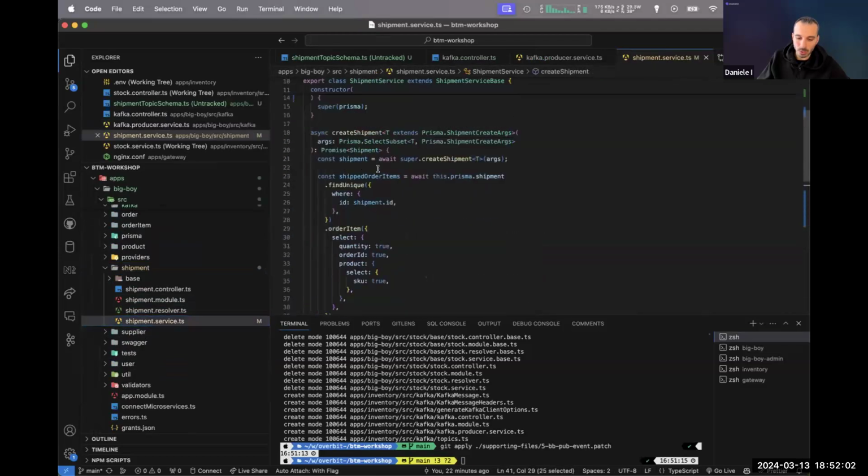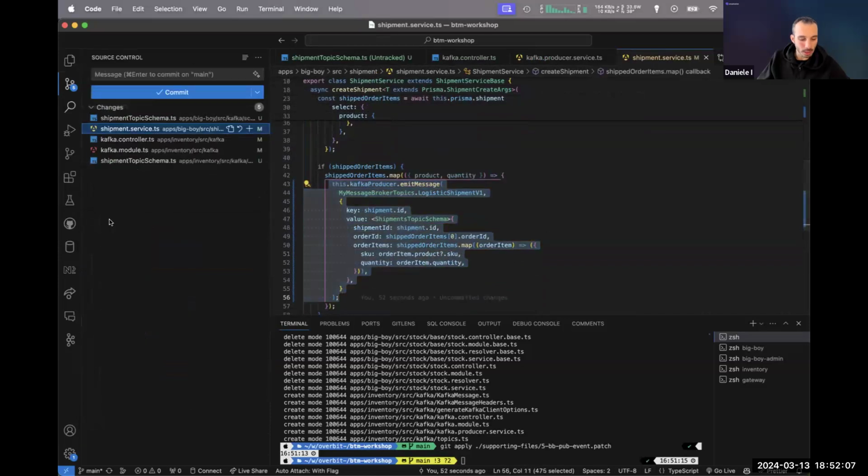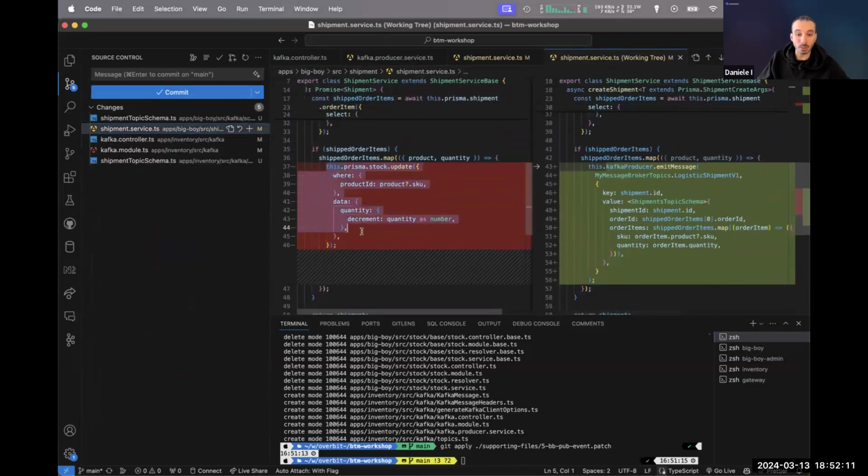And in our shipment, I don't know if you remember, but we used to have here, when the order was shipped, we used to have a change. Actually, we can see in here. We used to have an update to the database, right? Now we're not going to update the database anymore. We're just going to emit an event.